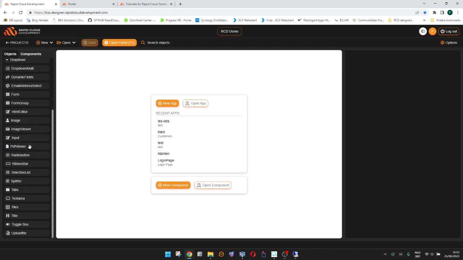Then we have the input, a PDF viewer, a radio button, ribbon bar, selection list, splitter, a tab control, text area, tiles. You can make nice little menus with those. A title is just a label, a toggle box, and a upload file object. This list of objects is being expanded as we speak.